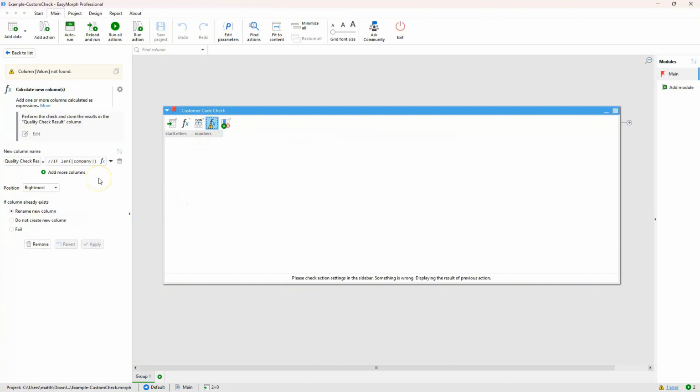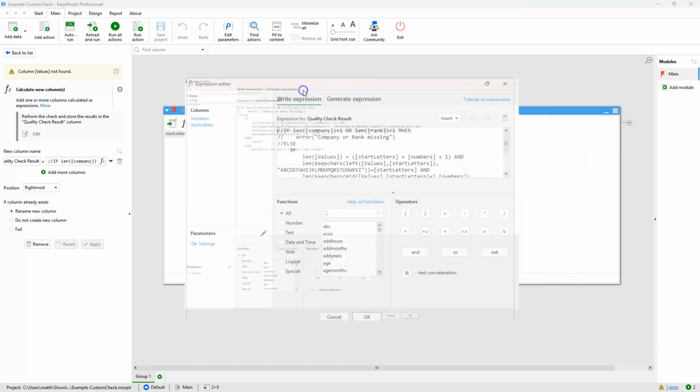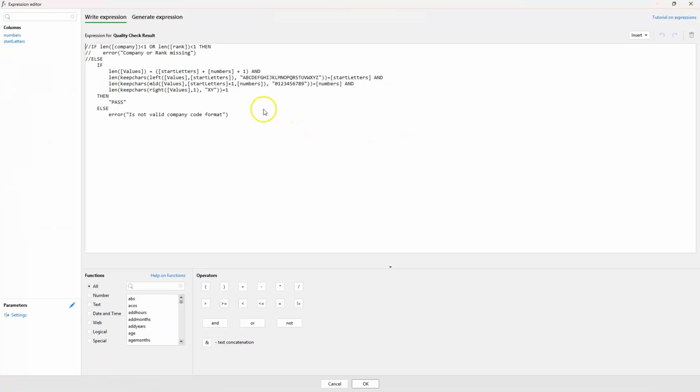And then I create a calculated column. I've called my column quality check results, so that the result goes back into the same column in the full set of results that are passed back. And then I can create any expression I want in here to perform that test.